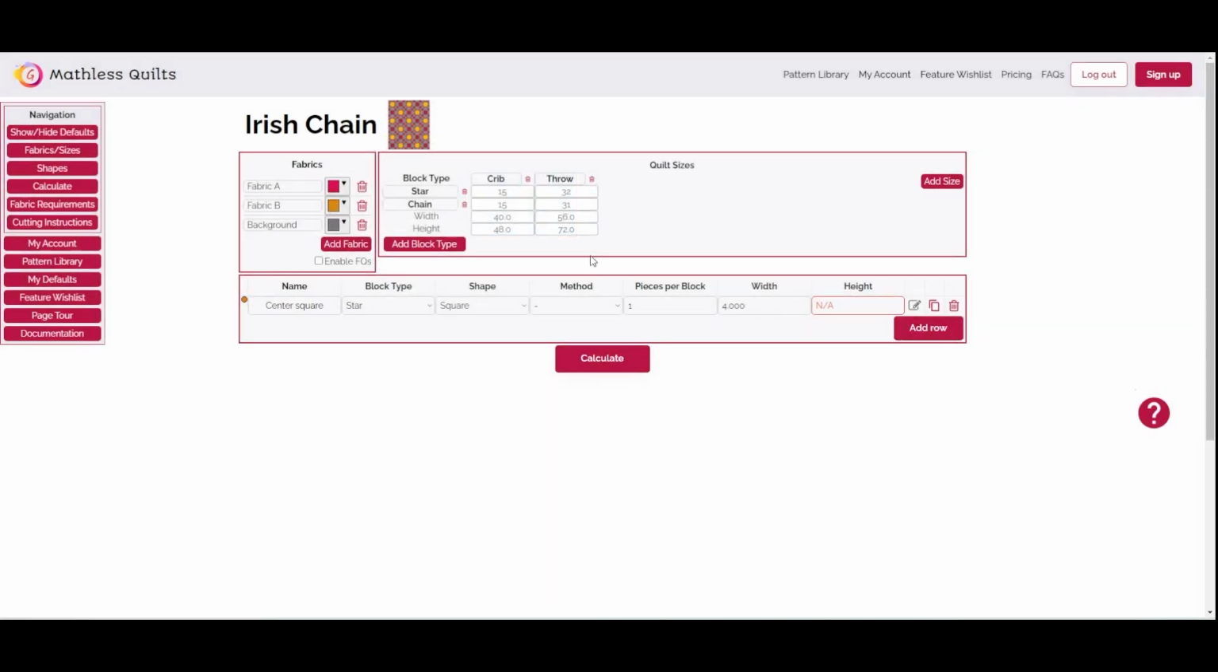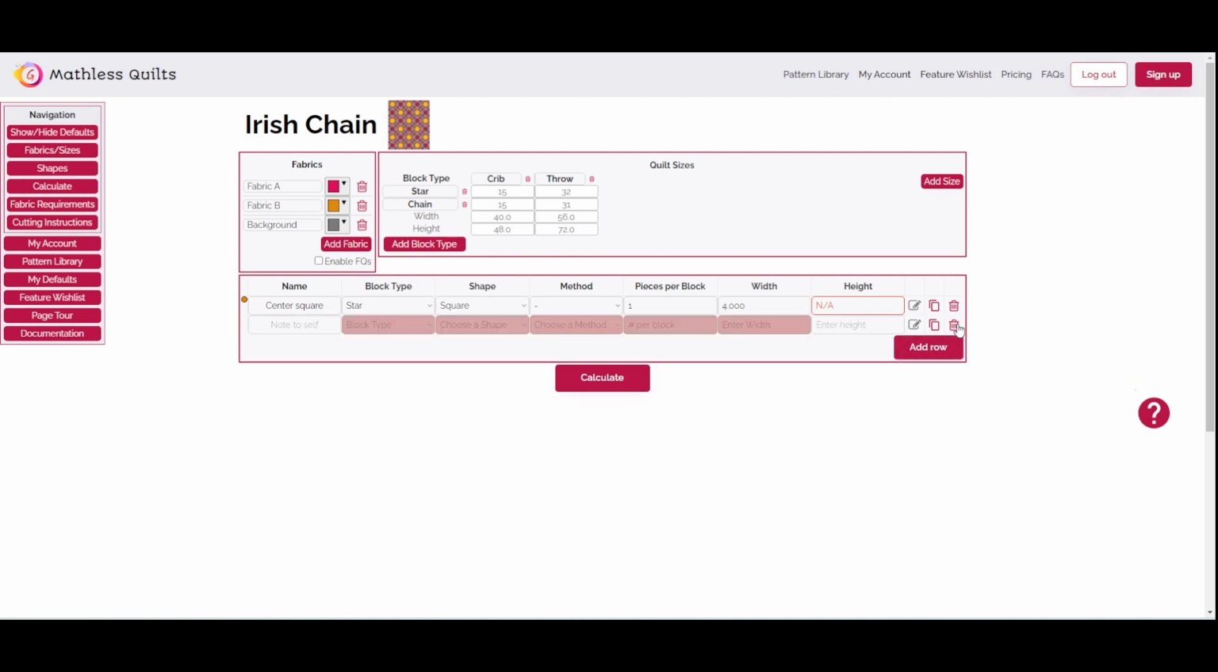I'm going to add the pieces for my flying geese next, so we'll add another row just like before. I'm going to label these flying geese. And associate them with the star block just like before. However, for my shape now, I'm going to choose flying geese. For flying geese, you have a couple of methods. You can choose the stitch and flip method or the 4 at a time method, also known as the no waste method. That's the one I like to use, so that's what I'm going to choose.